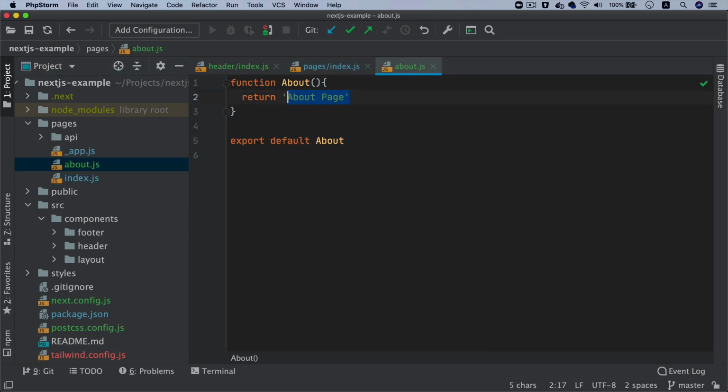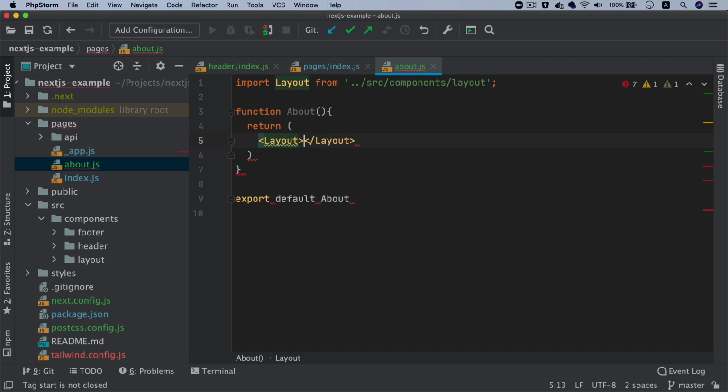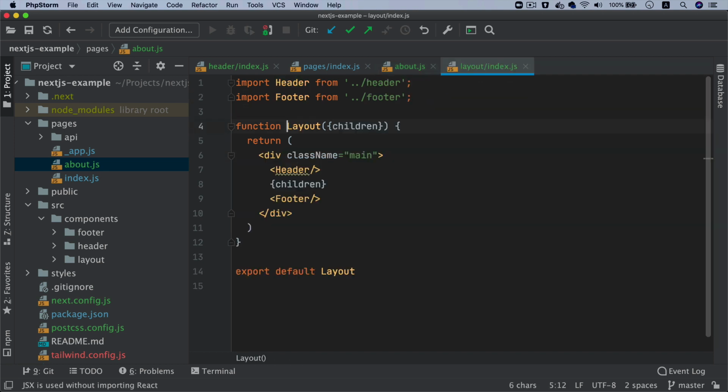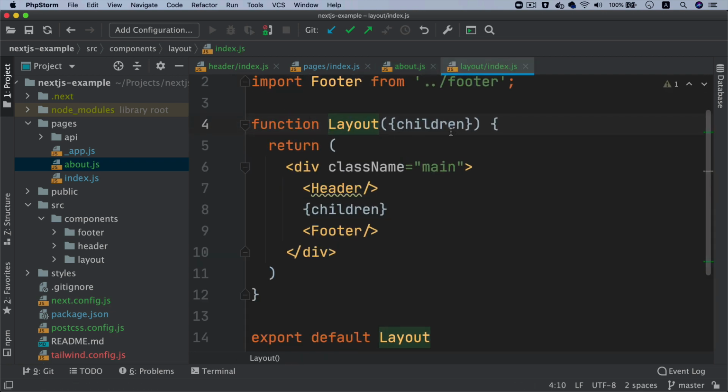So now we can say, oops, layout, opening and closing, and then we can put whatever content we want to put over here. We imported a layout on top. So whatever layout contains, which is header and footer and this main, is going to be rendered here. And this content that you put is going to be passed to the layout as children.